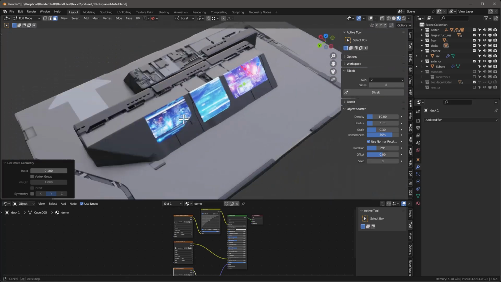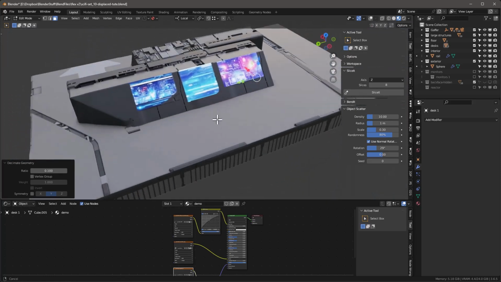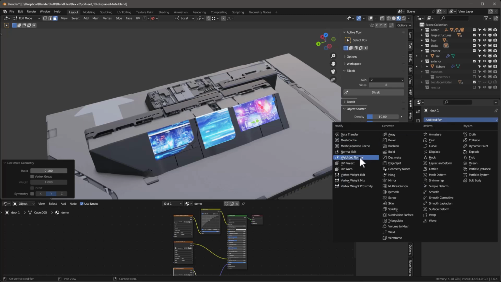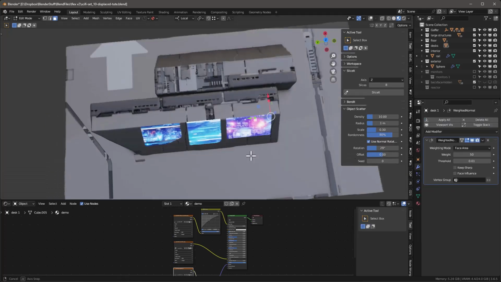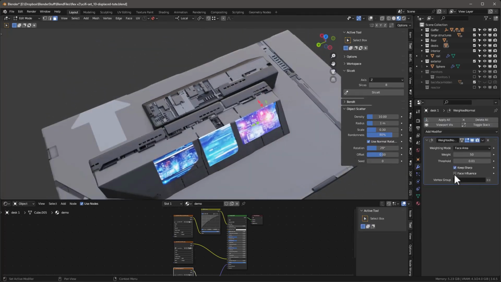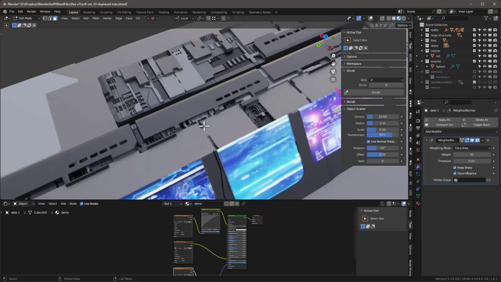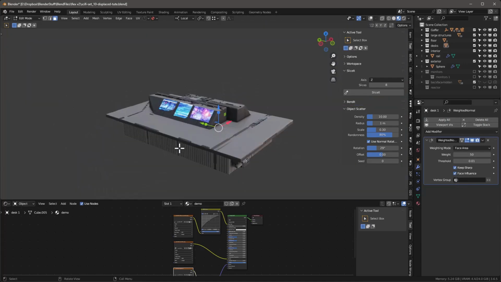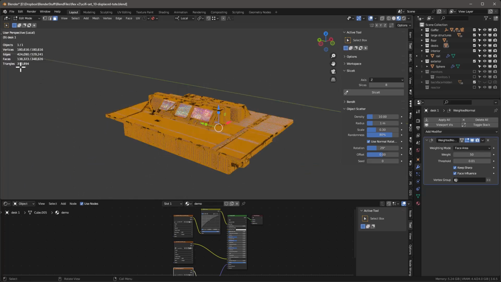But there may be some issues. And so I always add a weighted normal at the end of this and keep sharp and flat faces. And that seems to fix a lot of stuff that you may run into. Now let's show the overlays. Now we have a model at 353. So I like to go to about 250.